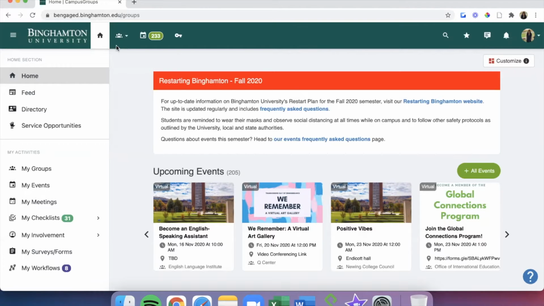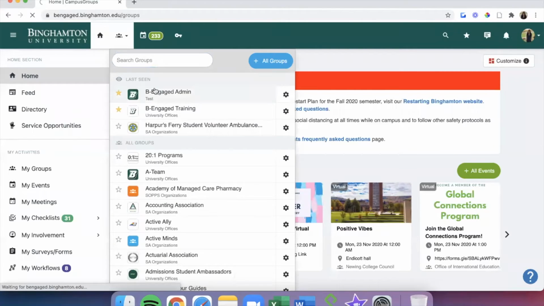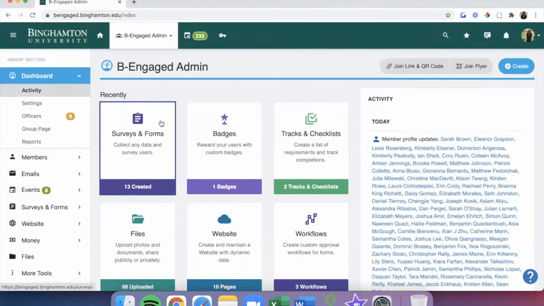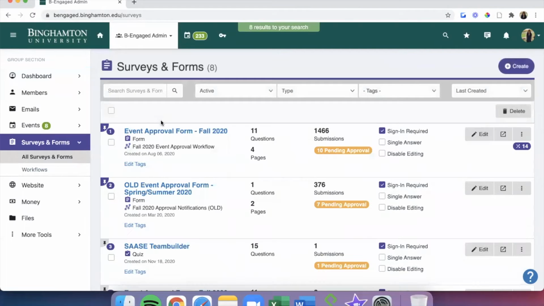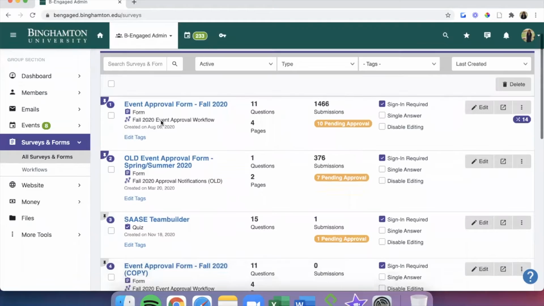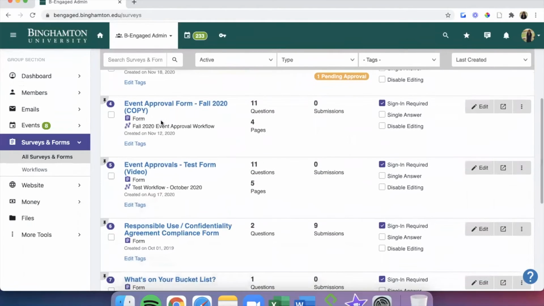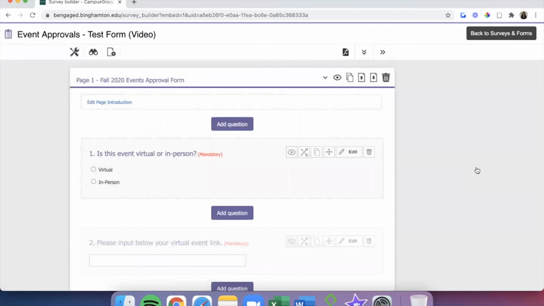After logging into Be Engaged, you'll go to your group and then click the Surveys and Forms shortcut from the group dashboard. From there, you can scroll down your forms list to find the form you want to add the page logics to. Once you've found the form, click the little pencil to the right of the form name, which allows you to edit the form details and add these logics. As a note, the form has to be created already in order to set up this type of logic, so make sure your form is complete and basically ready to go at this point.